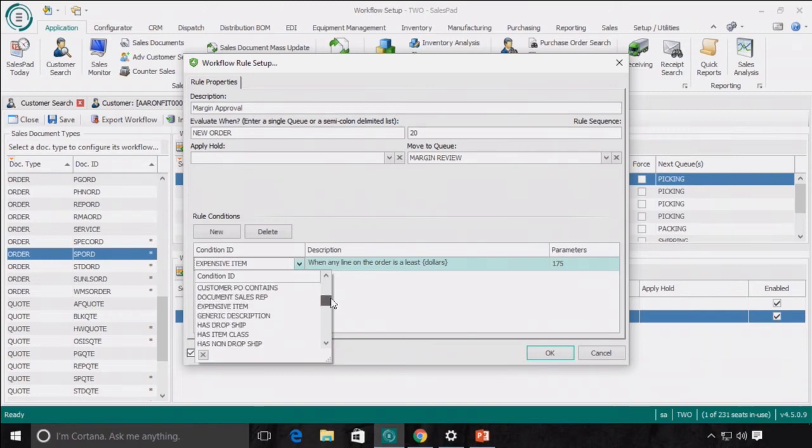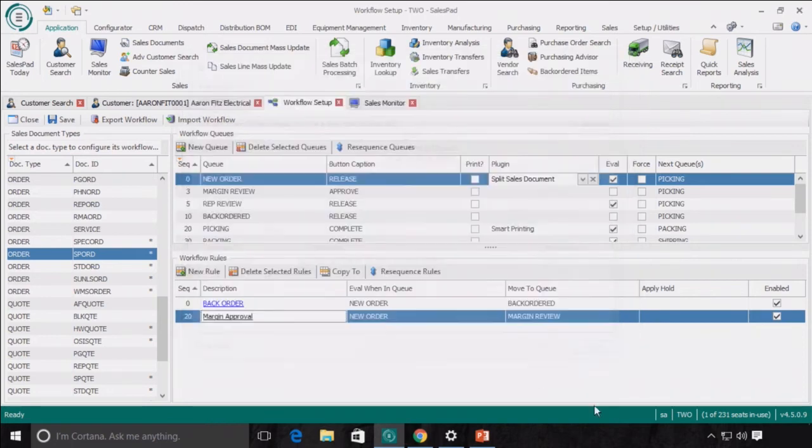Really any condition that you want to account for that may exist on your sales document, or the customer, or the item level that you want to be evaluated, and then based on that evaluation, move that to a specific queue, you can do that from the workflow rule setup here.